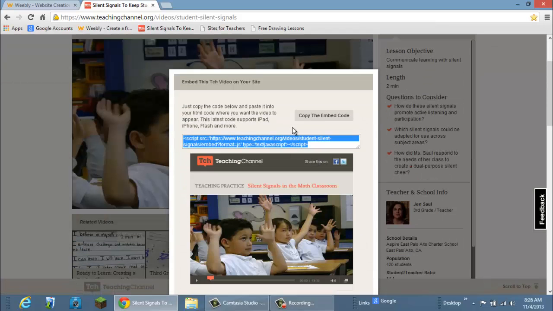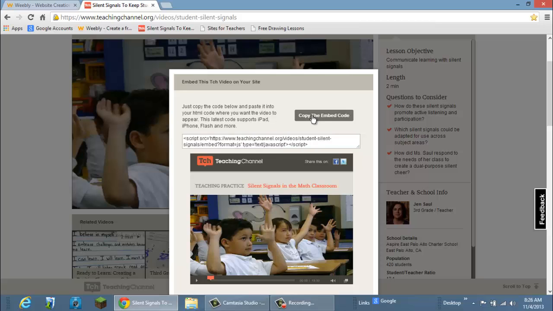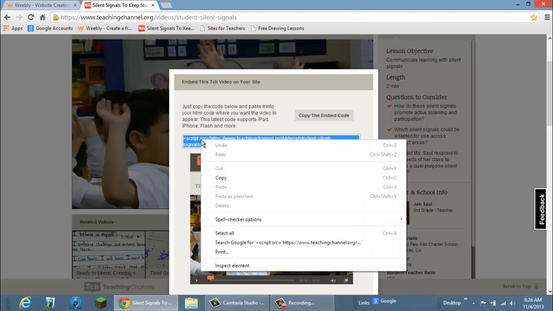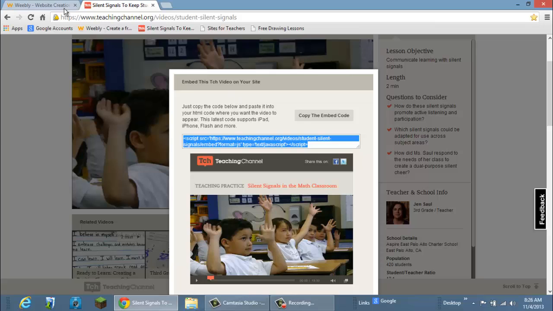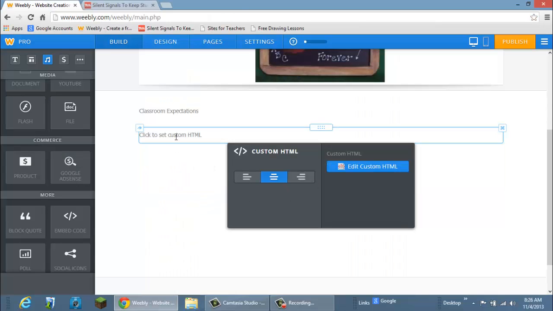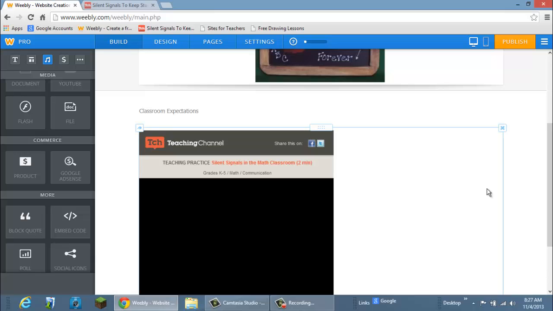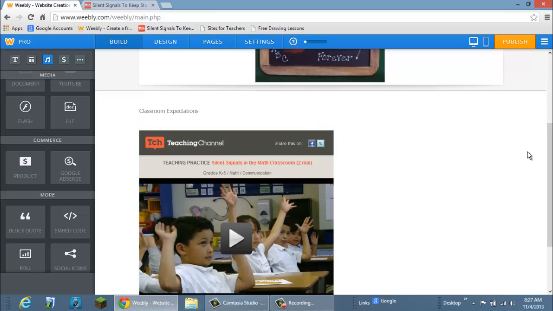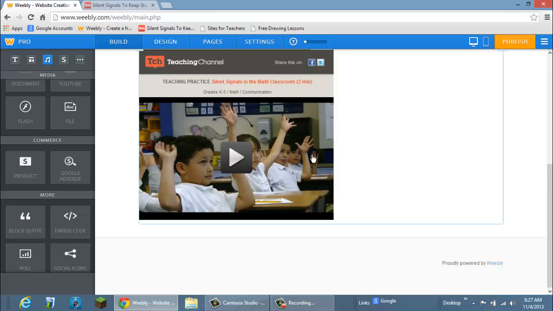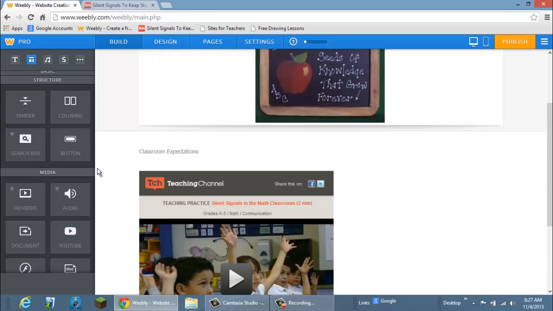And when we do, we'll copy the embed code, and that's all of this HTML right through here, and I'm going to right click it just to be safe. We're going to go back to Weebly and back to this, edit, right click, paste, and that's all of our HTML in there in a certain script format. Okay, now here's what happens. When we get out of that, that video pops up. That's embedding.